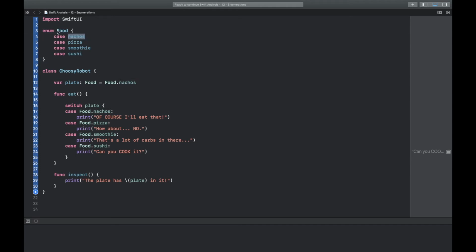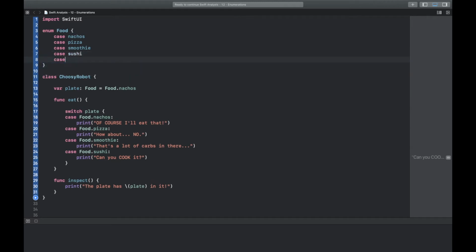In this case, this particular enum has 4 different cases, 4 different options. So if you use a variable and set it to the food data type, it can only hold 4 different values. If you wanted to add another value, you would have to type in case and then the name of the value. So in this case, how about we put in bread? Now in the world of the food data type, there's only 5 different kinds of foods: nachos, pizza, smoothie, sushi, and bread.